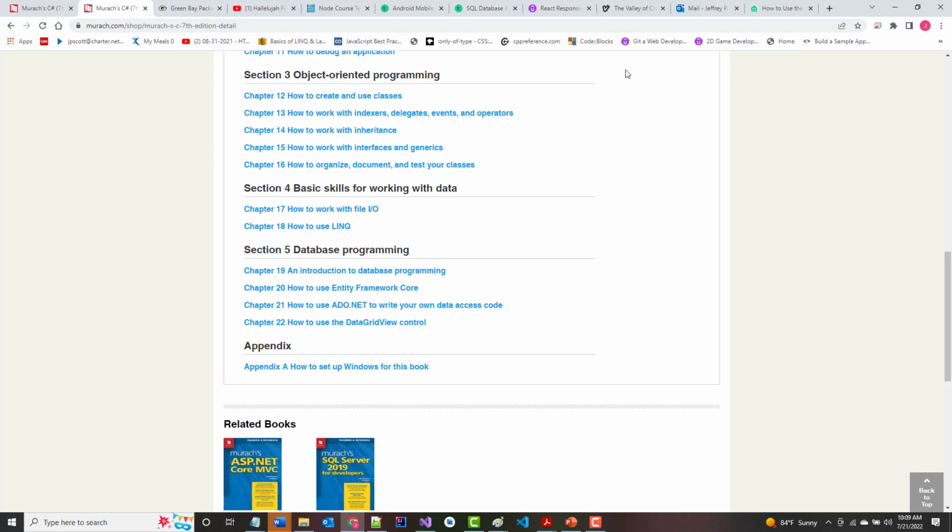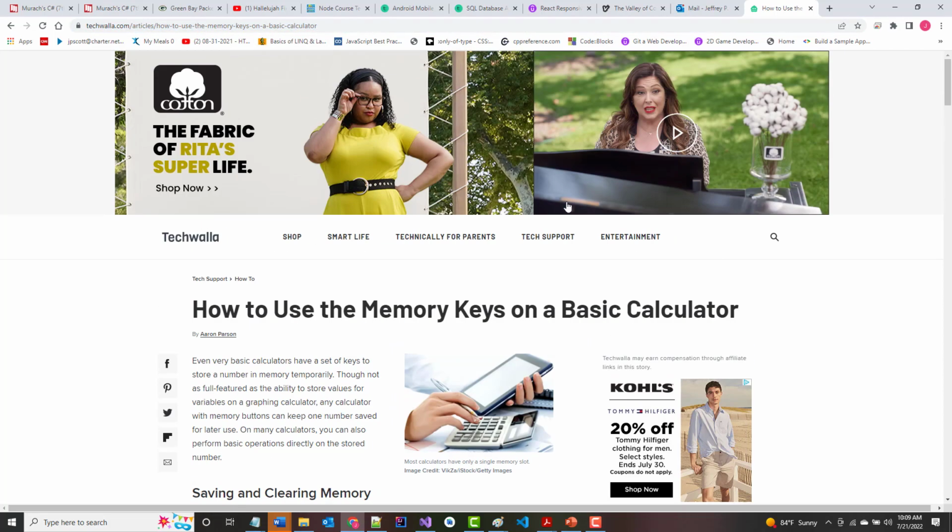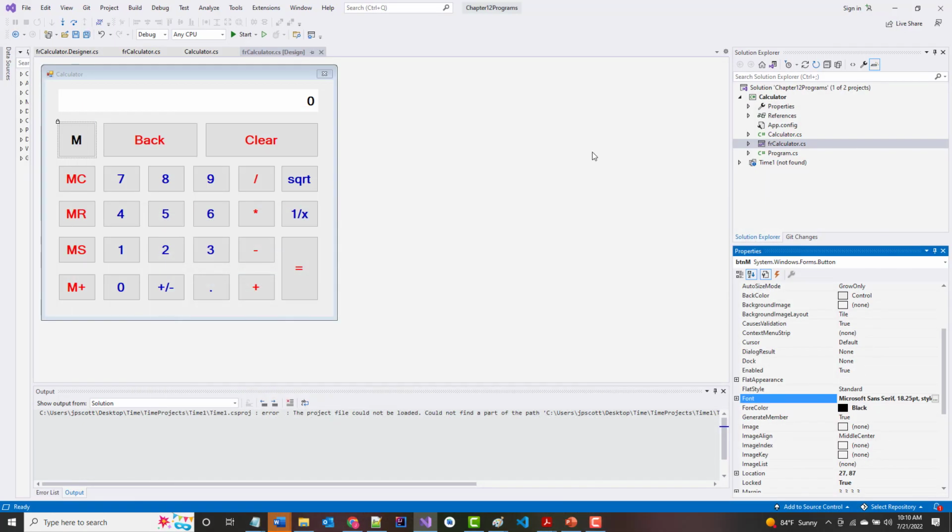Now, before we do, I don't use the memory buttons on a calculator, so I went out and found this from a site called techwalla.com, how to use the memory keys of a basic calculator. And I'm not going to lie to you, much of the work that we'll do to make these work, I just grabbed from the code that I had from Murach itself.